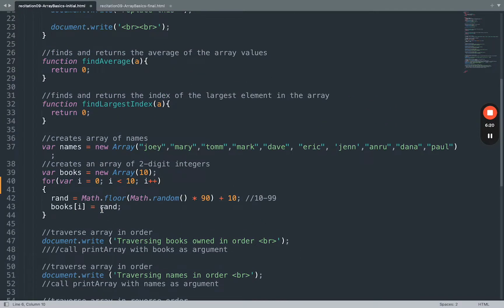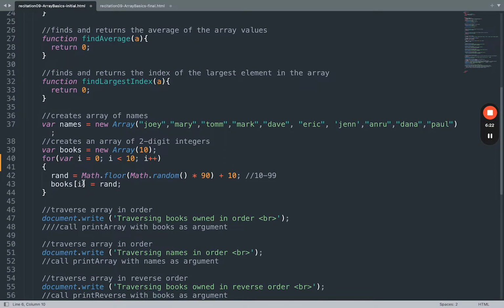Okay, so the first thing I want to go over is how they created their arrays. They used var, and they named their array names, is equal to new, so you're going to need the new keyword, and then the word Array. Inside this, you're just going to put in everything inside your array.